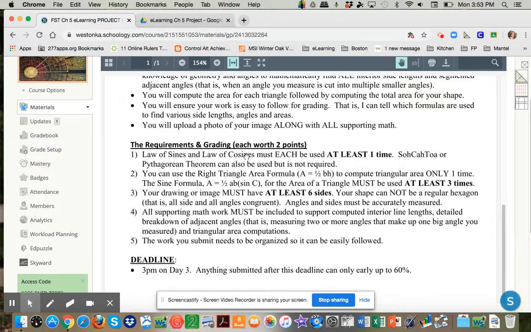That's not going to be hard to do at all. You can use SOHCAHTOA or Pythagorean theorem, but it's not required. If you don't have any right angles in your triangles, you can't use those anyway. Step 2, you can use the right triangle area formula of 1/2 base times height one time.